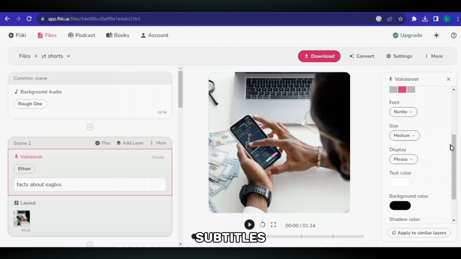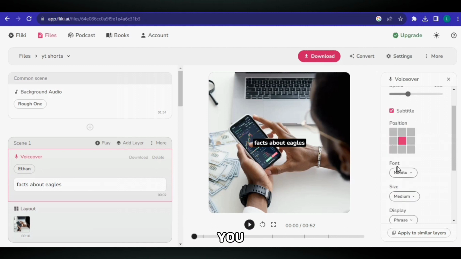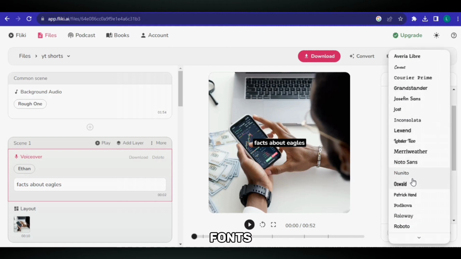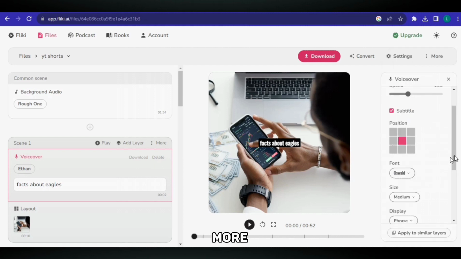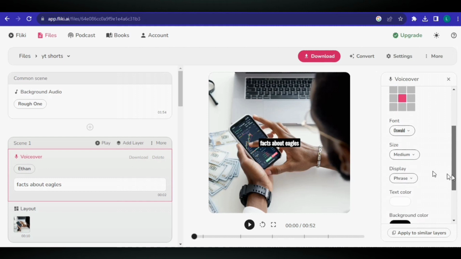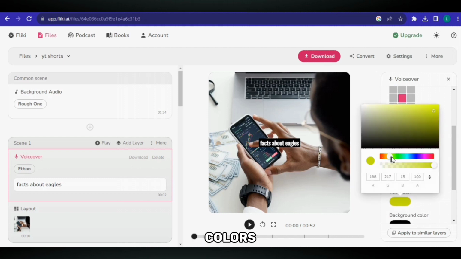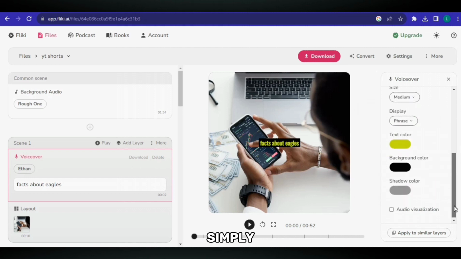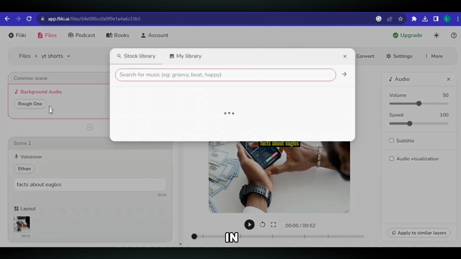Now let's get to the subtitles. You can choose their position, size, fonts, colors, and so much more. I personally like to choose bright colors with dark backgrounds. After that, simply click on Apply to all layers. Another thing you can do is changing the background music, and it's all available here in the stock library.